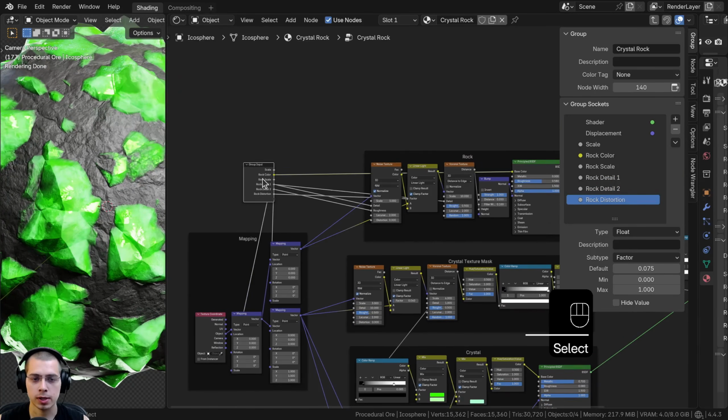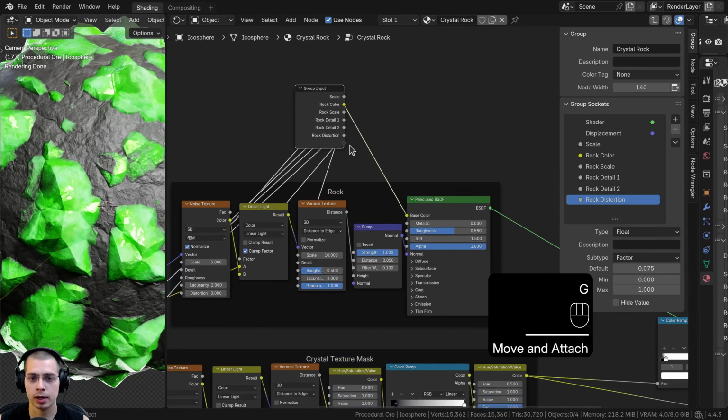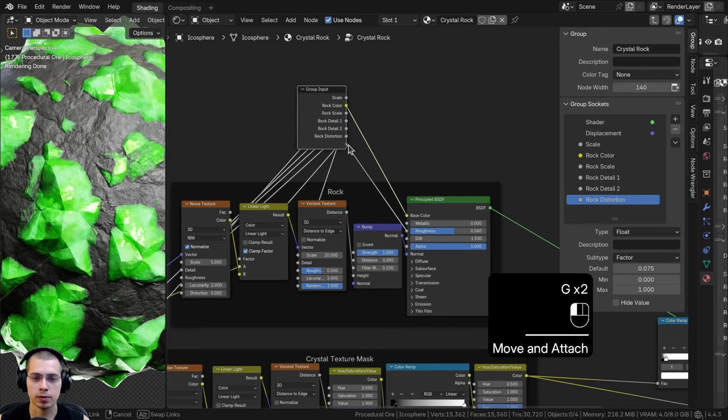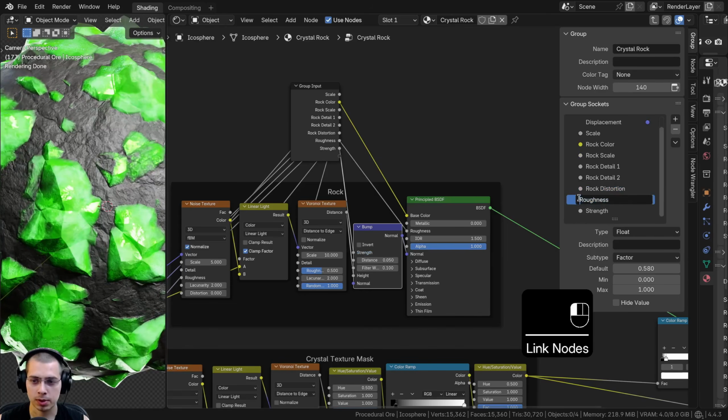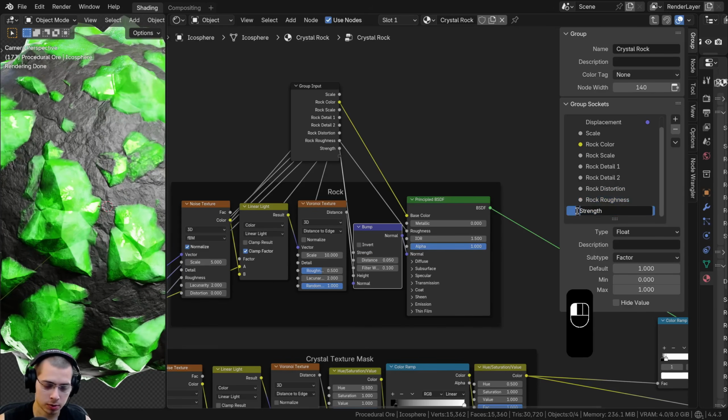And then I want to control the roughness and the bump strength. So I'll drag the group input over here. We'll put the roughness into the extra socket, and we're going to take the strength from the bump into the extra socket. And let's just rename this to rock roughness. And this one I'll rename to rock bump strength.